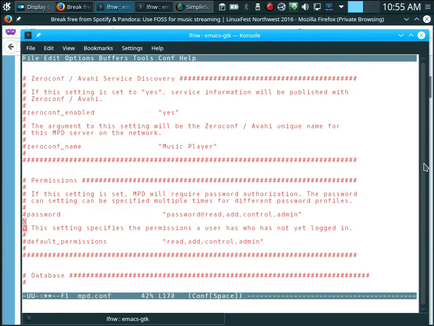I'm going to leave it disabled for now. Permissions, this is going to be really important. Basically, this is what's going to prevent anybody from running NCMPCPP and modifying your MPD settings. The format here looks complicated, but it's actually pretty simple. Pretty much the password is going to be whatever we set it to, so I'm just going to set it to example. Don't use these passwords, by the way. They're totally not secure. Pick something that's totally unique.